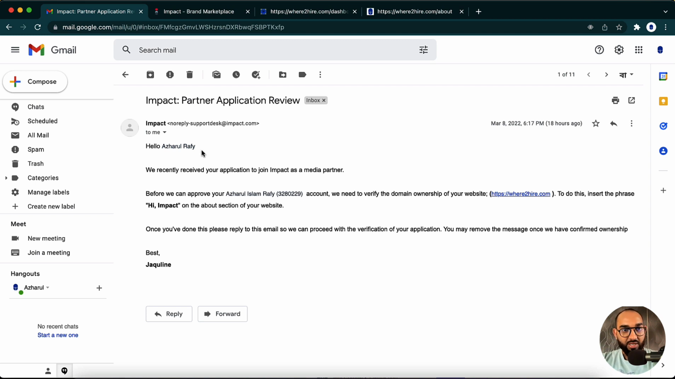They write, "Hello, Azharul Rafy. We recently received your application to join Impact as a media partner. Before we can approve your account, we need to verify the domain ownership of your website." So here is the website that we have listed.